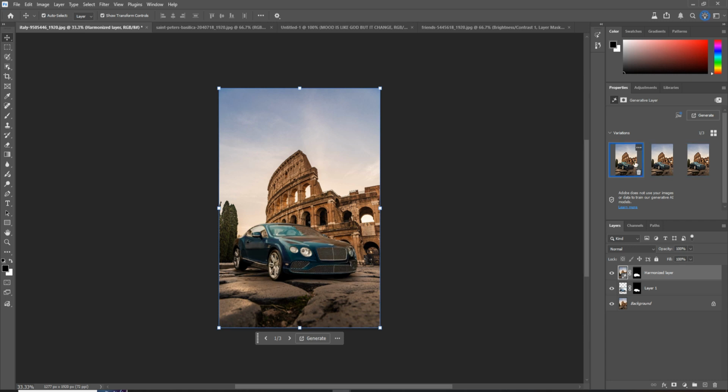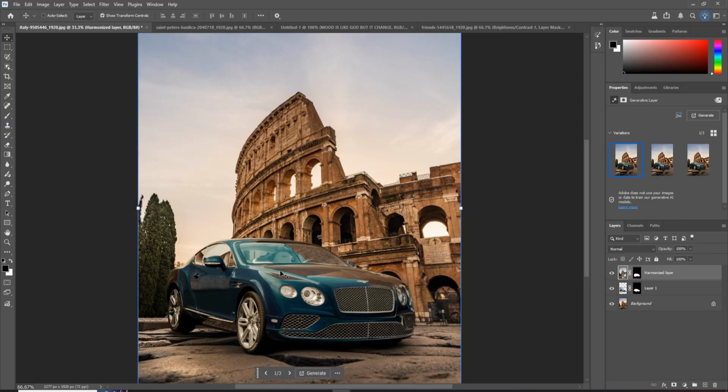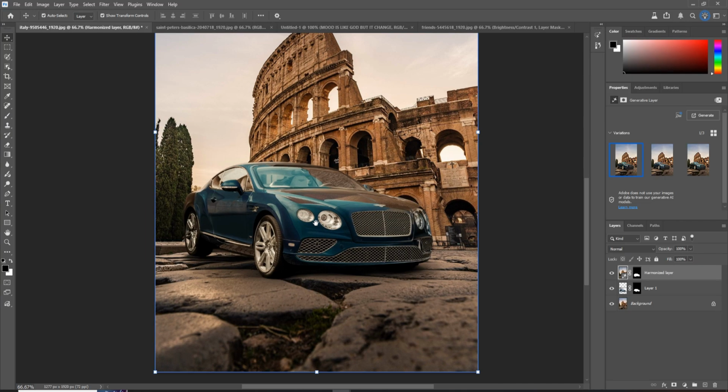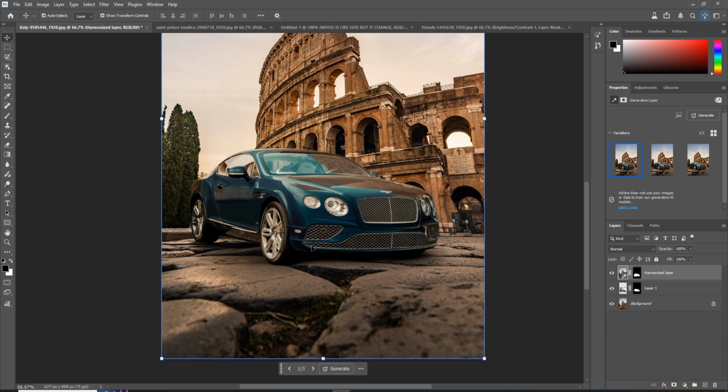So you can choose any one of them. I think this one is very good. You can see the composition, you can see the shadow, light, everything is really perfect. If you doing this one with manual way, it's take really so much time, but this one is really amazing.